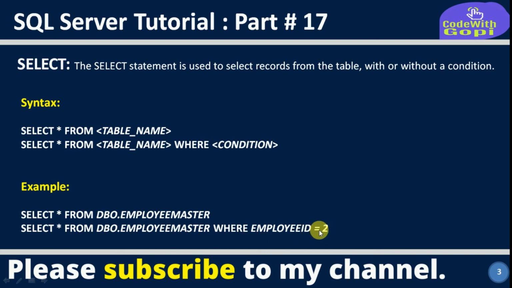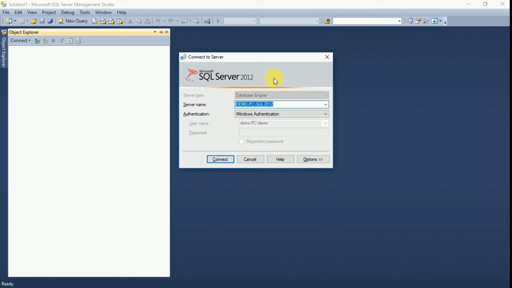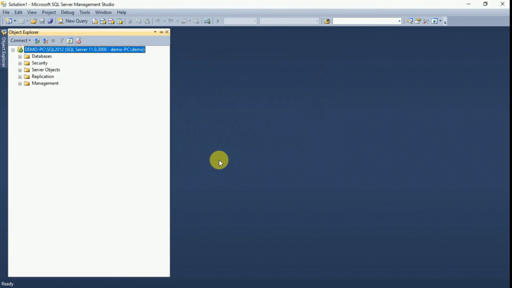If employee ID is 2, then only I need the data. That's why I am using this condition. We will switch to SQL Server and we'll see the example for select statement. I am going to use SQL Server 2012 for this demo. I am using Windows authentication. Click on connect. It is connected to my database.